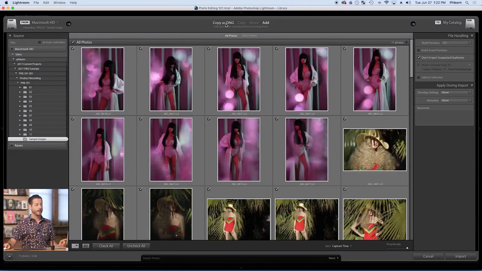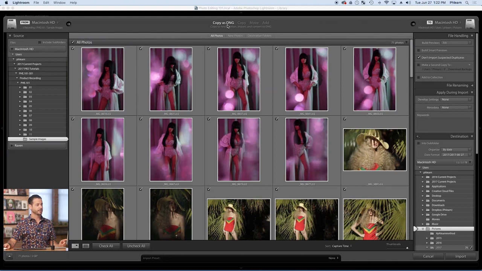So if you have images existing on your computer, I think the best way to do this is to simply add them into Lightroom. Now, if you're going to be copying these images from a memory card, I highly suggest going to Copy as DNG. So a copy as DNG will basically make a copy of these images and convert them to a DNG.